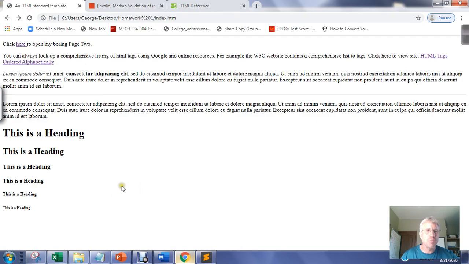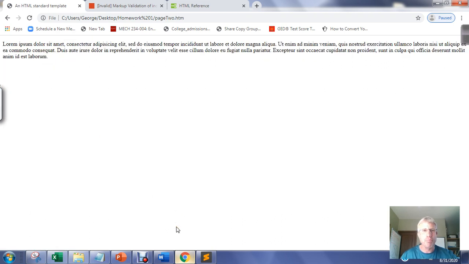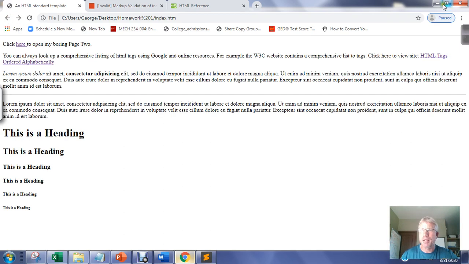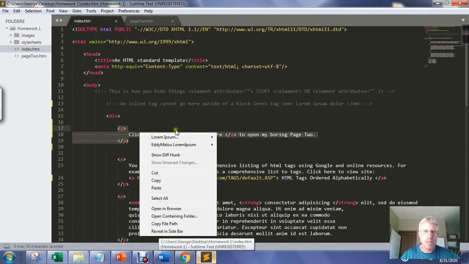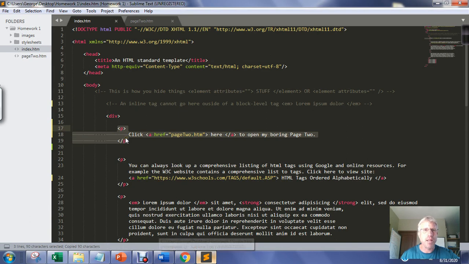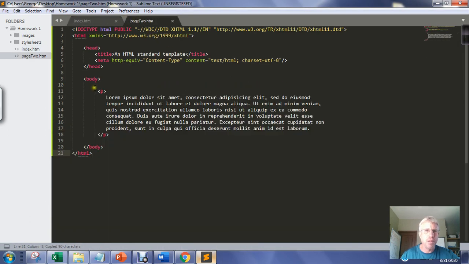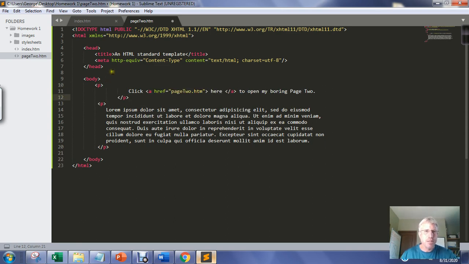So refresh to get my changes. Click here to open my boring page 2. Click, and there's my boring page 2. And notice the issue is I made no link on page 2 so I can get back to my home page. So typically you want your pages to be interconnected. So I'm going to hit the back button, go back into Sublime. I'm going to copy and paste my link that I put on my home page, my index.htm. I'm just going to quickly paste that in and fix my indenting.